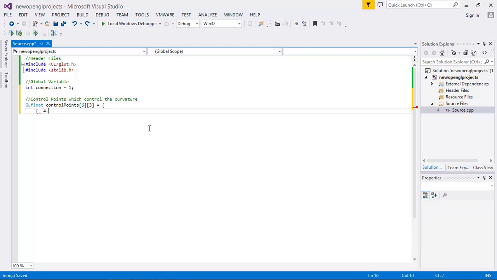So I will be initializing this. Each row will be containing 3 elements. This is what this array means. There will be 6 coordinates, and each coordinate will be having 3 values inside it.